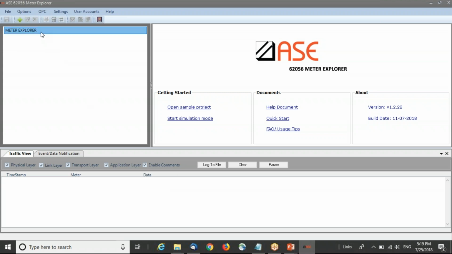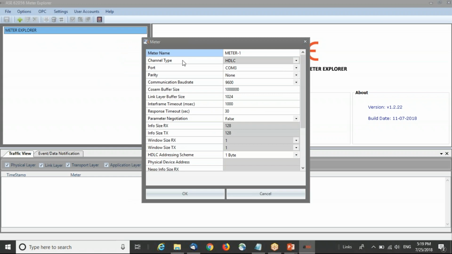Now, in order to start communicating with the meter, the first step is to add a meter. For that, right click on this Meter Explorer node and select add meter, and then select the communication mode that you want to use for the communication. So right now, since I'm using a serial communication, I will select HDLC as the communication profile. And in the next window, you need to configure the lower layer settings, that is the physical layer, data link layer, network or IP related settings to communicate with a meter.